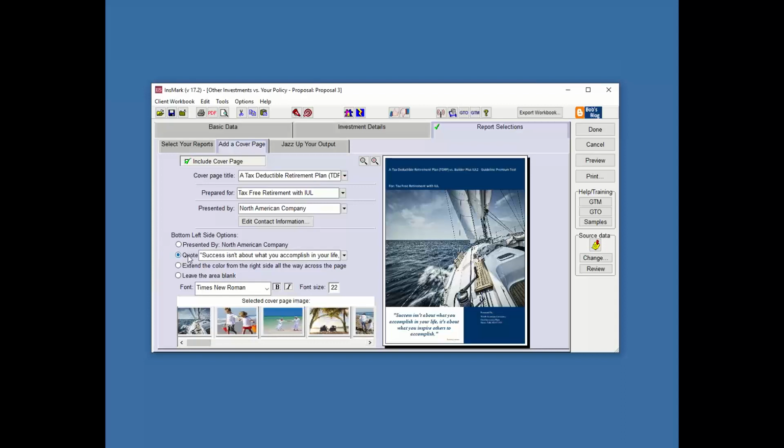It looks like there's a quote that's there by default, but you have the flexibility to make some of these changes to the output of how you want to present that to your client. They've actually added quite a few graphics from the last time I've been out here.